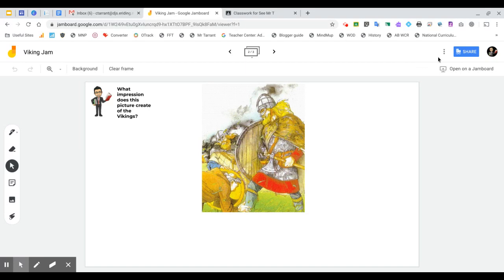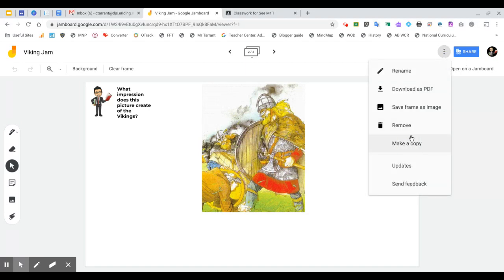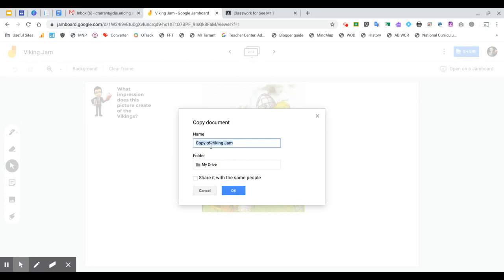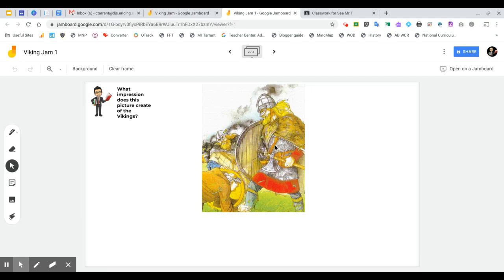So to do that, I first need to go to the snowman to make a copy of this file. So I'll have Viking Jam and I'll make a copy and I could call it Viking Jam 1. And if I click save for that one or OK, it'll create a new file. So I'll have two Jamboards along the top. So I've now got Viking Jam and Viking Jam 1. I could do that and keep repeating that. So I have 3, 4, 5. I could call them whatever I want to call them for my groups.